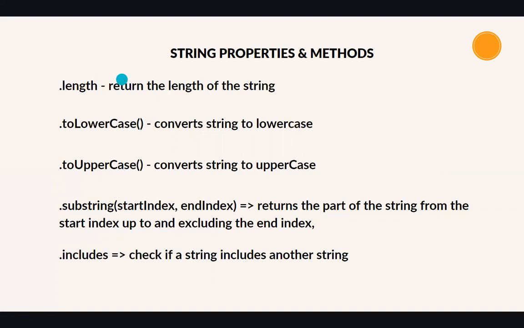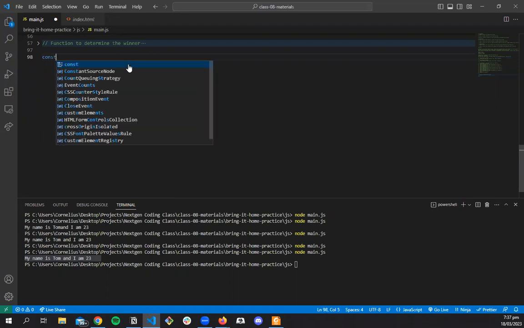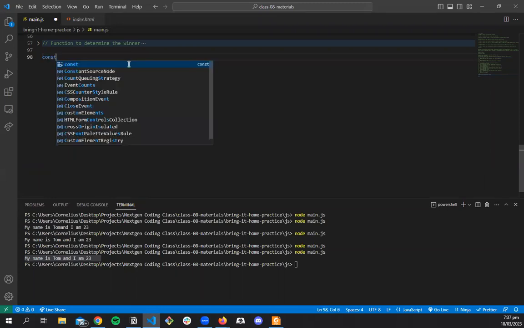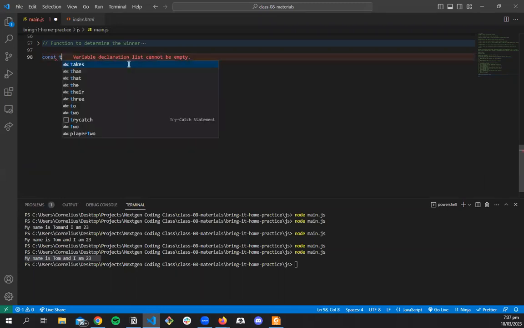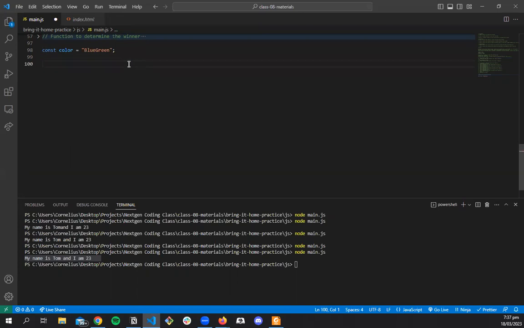So there's the dot length. Maybe as we mention them, we can test them. The dot length returns the length of a string. So let's say we had a color, and we call the color blue, green, and we wanted to check the length of the color. We can do that in JavaScript. There's the dot length property that comes with strings.